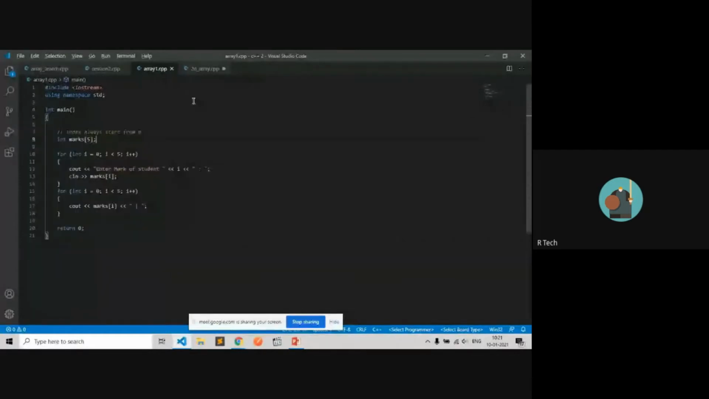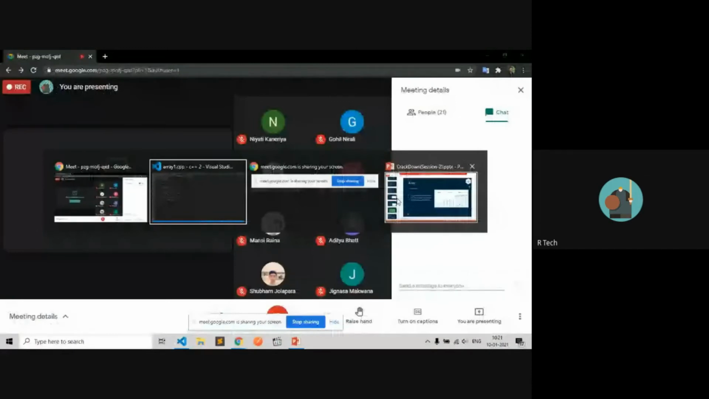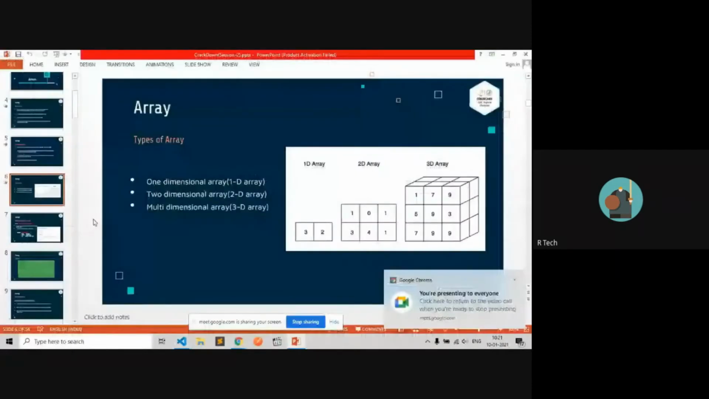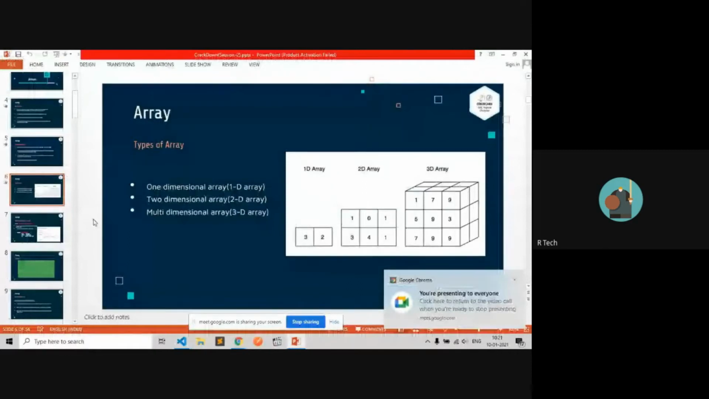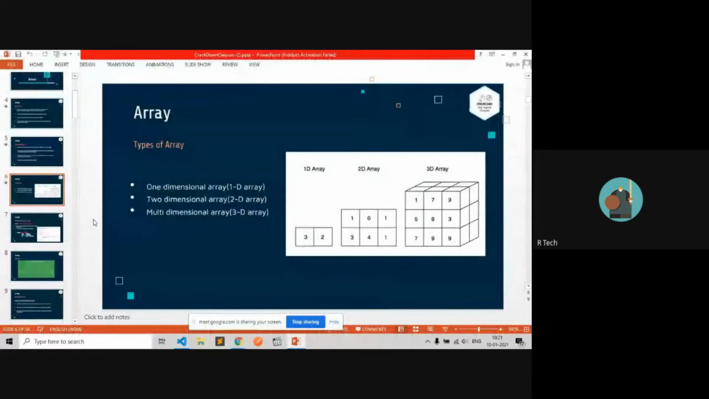But what is a two-dimensional array? A two-dimensional array means if you want to use data in rows and columns, you specify the number of rows and then the number of columns. The first index is for the row and the second index is for the column. And in the same way there are multi-dimensional arrays. You can specify n dimensions.